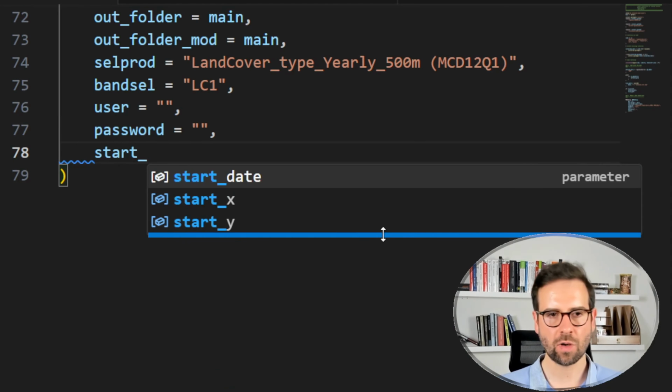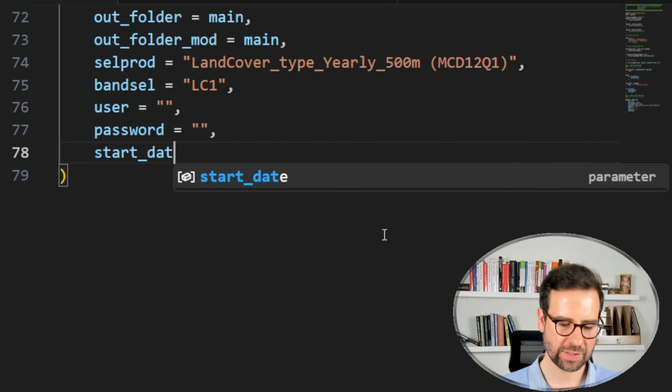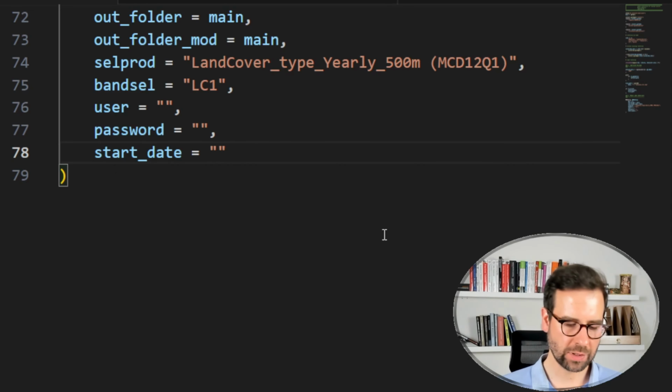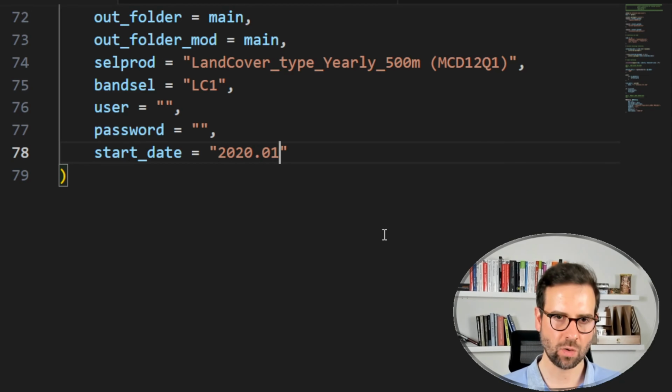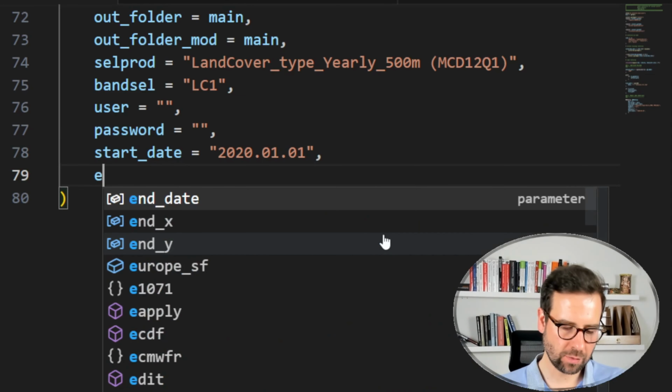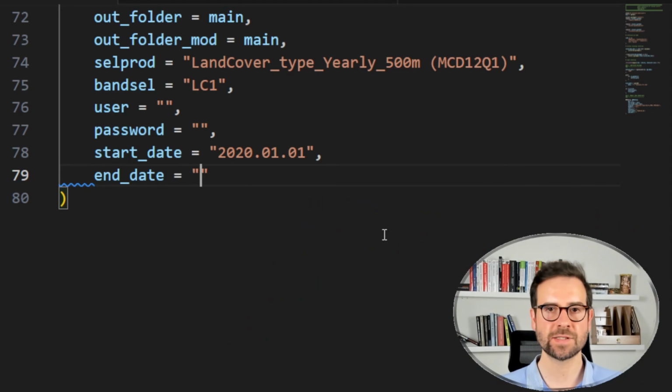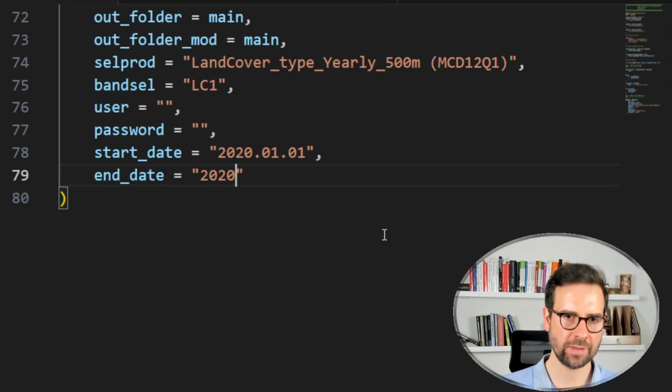Then we're going to opt for a temporal dimension, which is handled by start date. The last available year that I checked for this global land cover dataset is 2020. So we're going to do the 1st of January 2020. This is how it's defined: 2020 dot 01, which is for the month, and then 01, this is for the actual day. We're going to do also the definition of the end date. As we said, it needs to be the 31st of December of that same year. So 2020 dot 12 dot 31.